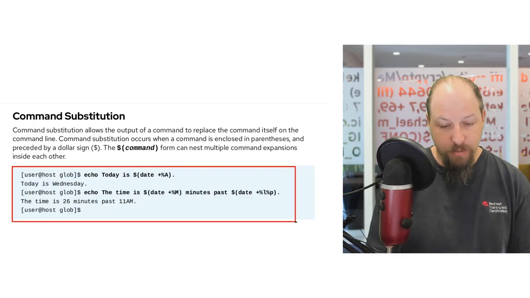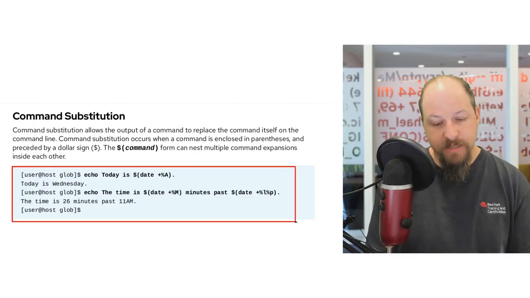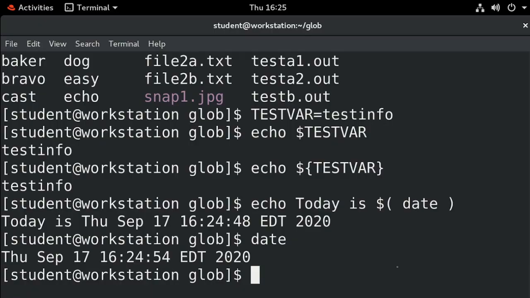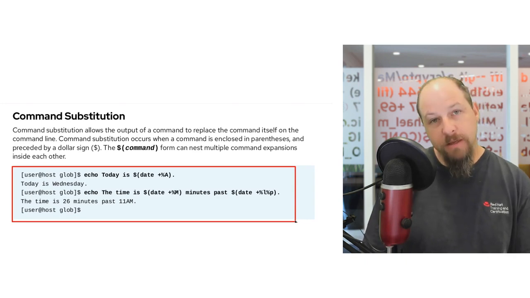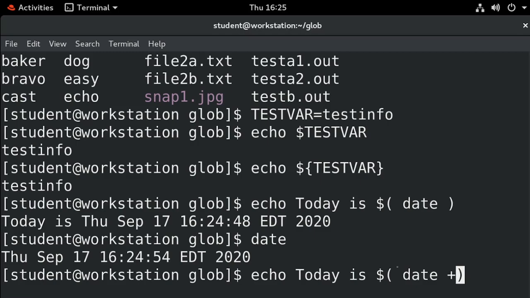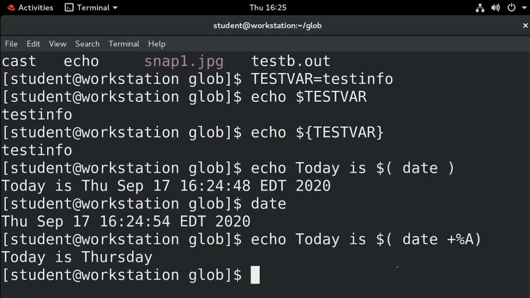As we see in this example, however, it may only be useful to have a single field. In this case, the field that shows the name of the day. If we wanted to do that, we can use our up arrow and go back and continue to add the additional options, namely the plus, percent sign, and then the capital letter A. So we'll say plus, the percent sign, and the capital letter A. Today is Thursday. Indeed it is.